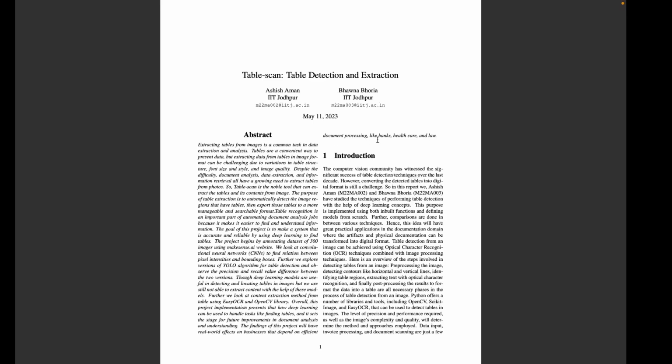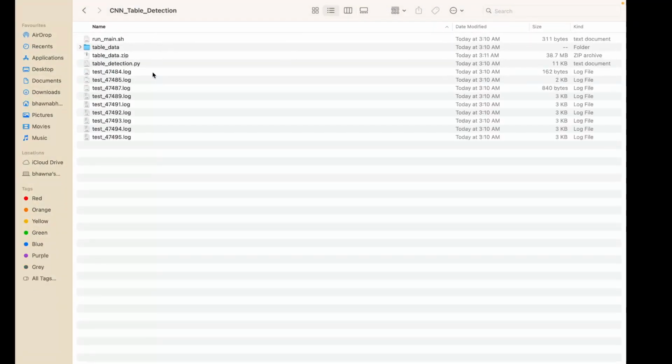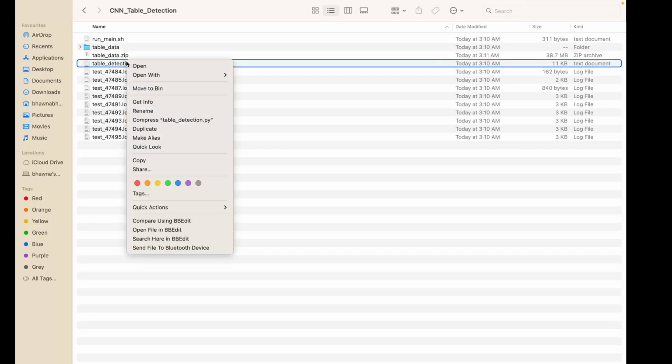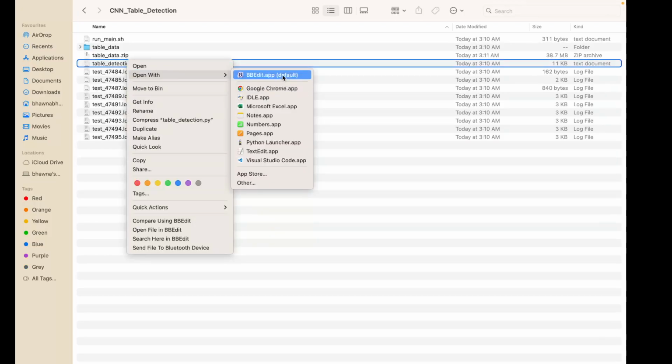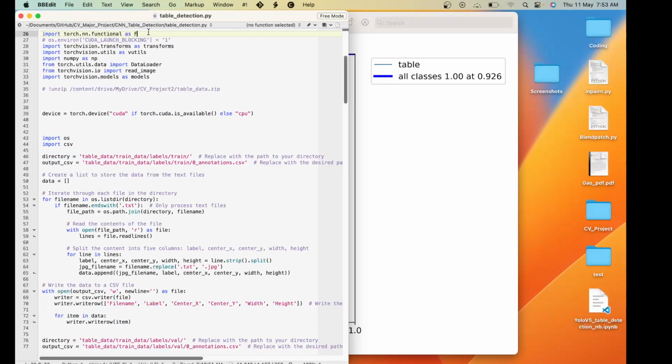So, presently there are various algorithms which fulfill the task of table detection, but they still do not do the task of content extraction from the images itself. Now, moving on to the various methods that we have looked into, there are 4 methods that we have majorly followed. The first one is the CNN table detection method, in which we have defined our own model in order to detect the table from the image with the bounding box values.